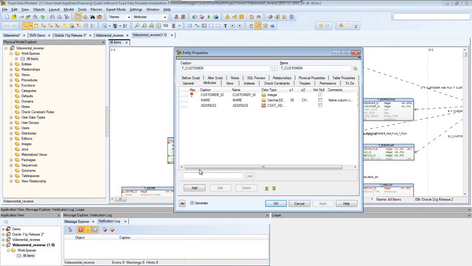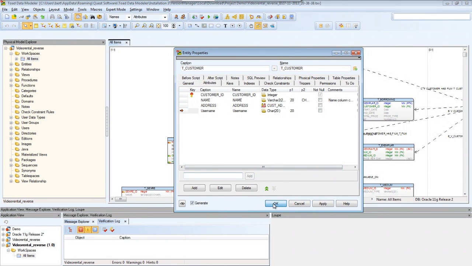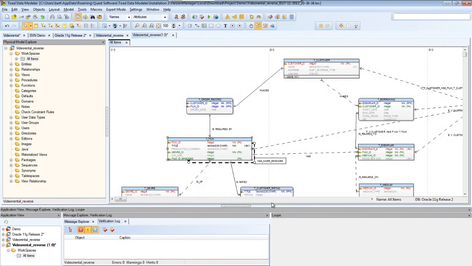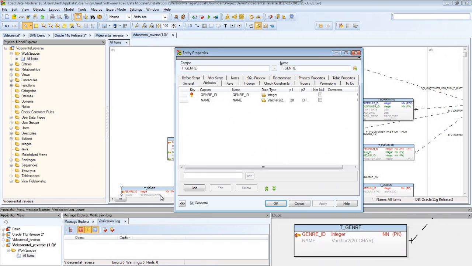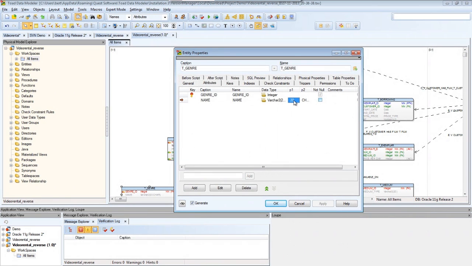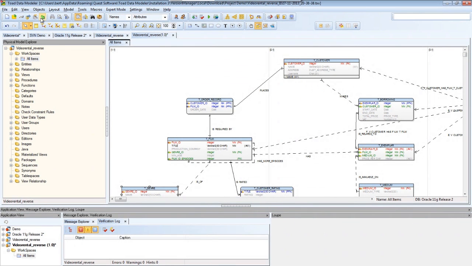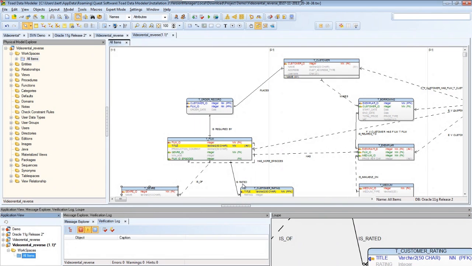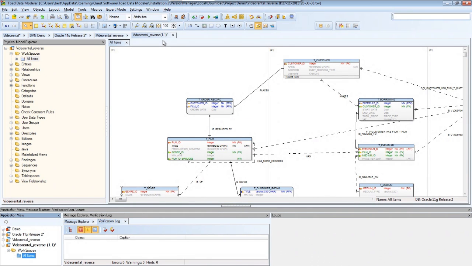I'll add a column username to the customer table. I'll delete the director column from the film table. And I'll modify the varchar size of genre name. Now instead of the Save button, I can click on Check-in. And it'll prompt me if I want to create a new revision. And now you see I've created version 1.1 of my model.